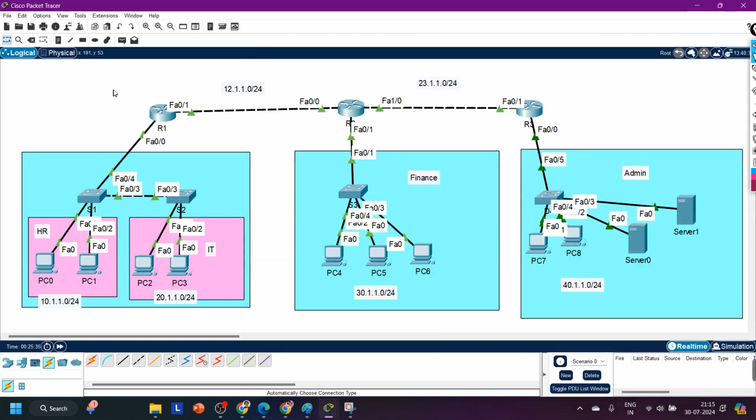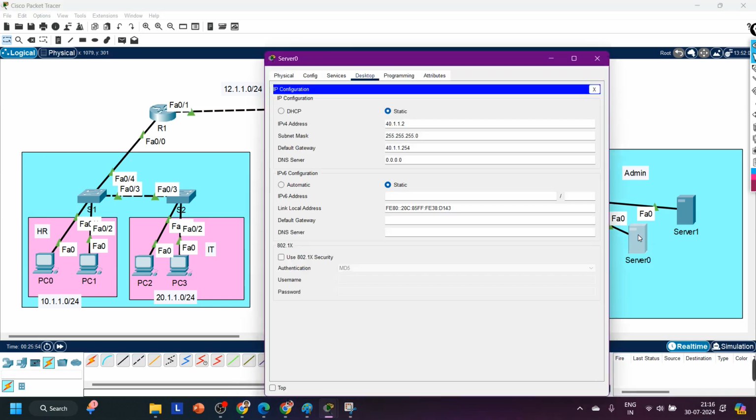When I am pinging 30, see, router 1 and router 2, these two routers are involved. And is there any ACL on router 1 and router 2? No. The ACL is running over here. Correct? But guys, this time my requirement has changed. Now what I want is that only the 10 network should not be able to access this server.